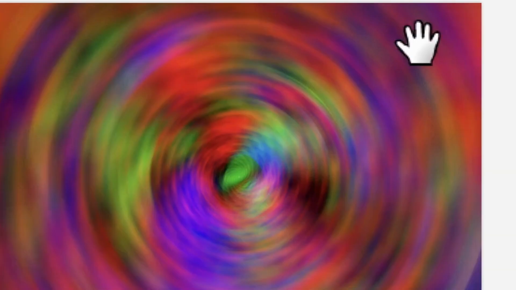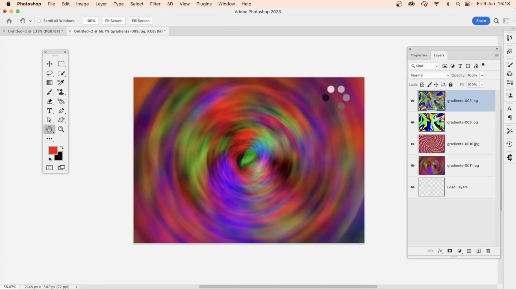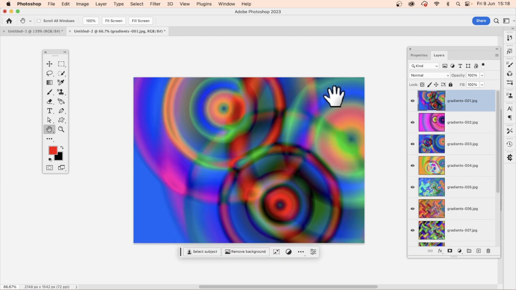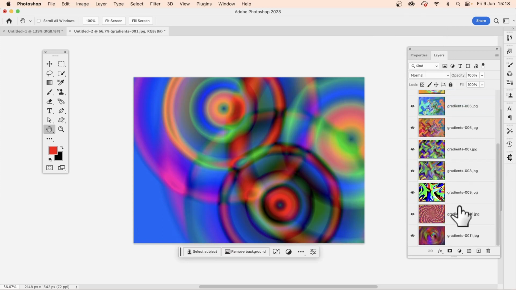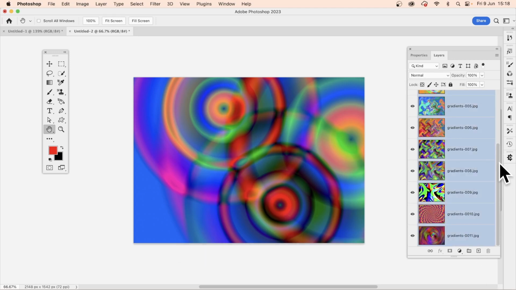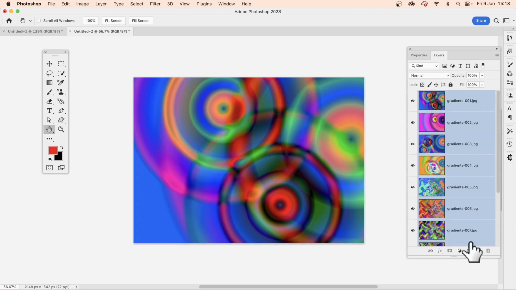As mentioned, it creates a completely new document. So you see it processing there. And now it's generated all the layers. So all those files that it can load have been loaded there. What you can also do is select them all. So you can select every single one of those.